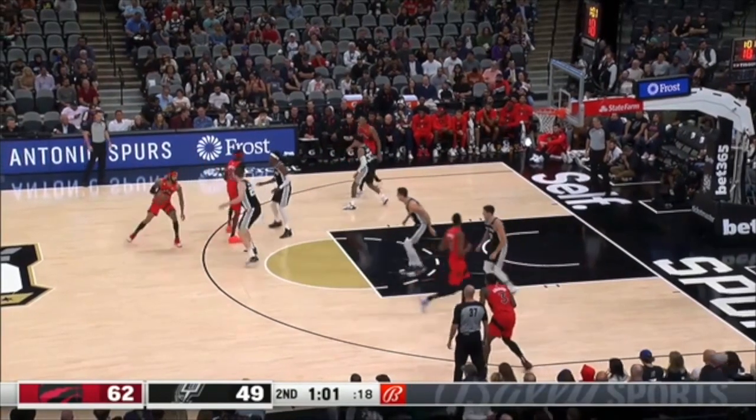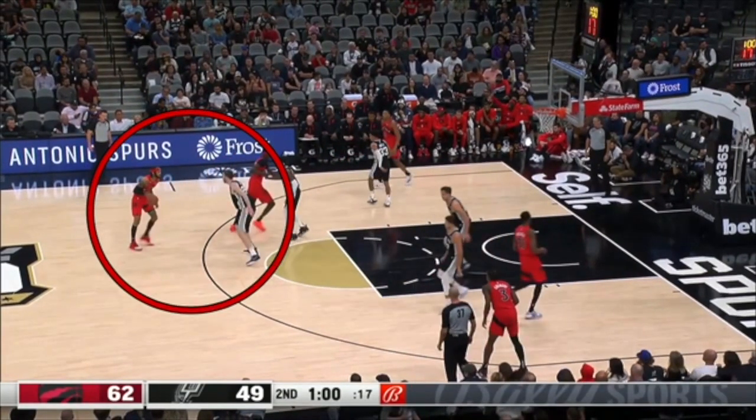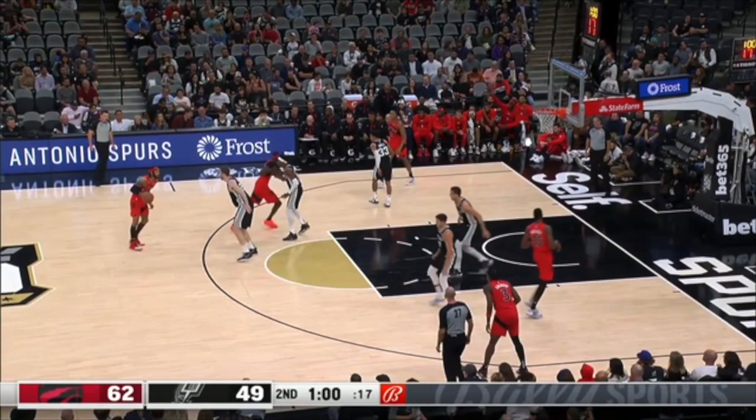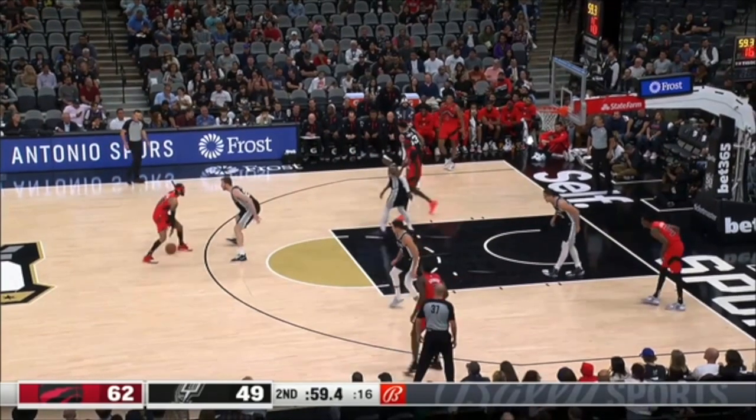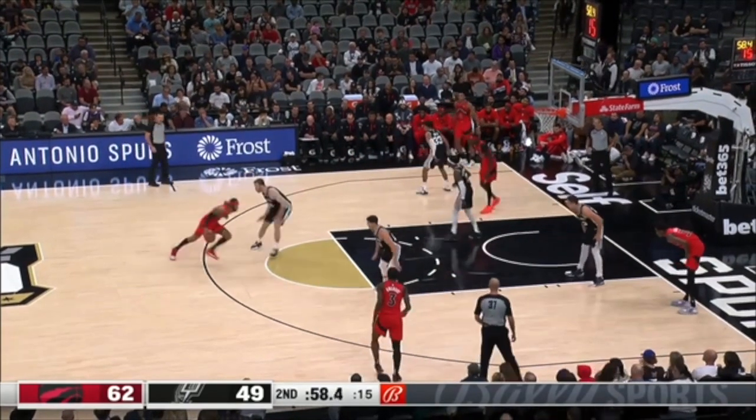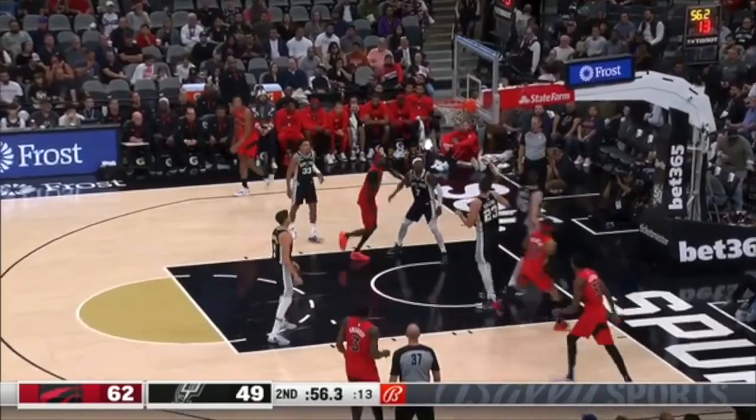Again, the problem with one-on-one defense, you cannot start moving every time this player takes a dribble. Look at this. Here we go. One dribble, you move your feet. Two dribbles, you move your feet. Now you're off balance, and now this player's going to blow right by you for two.